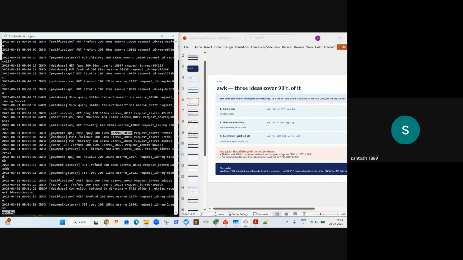Now, if I have to get the total number of payments API entries, I will be able to get it with AWK because it is at the fourth place, 1, 2, 3, 4, correct? So how can we check that? As I said, by using the AWK command we can get the total number of payment transactions. That's how it works. It works on a column basis.